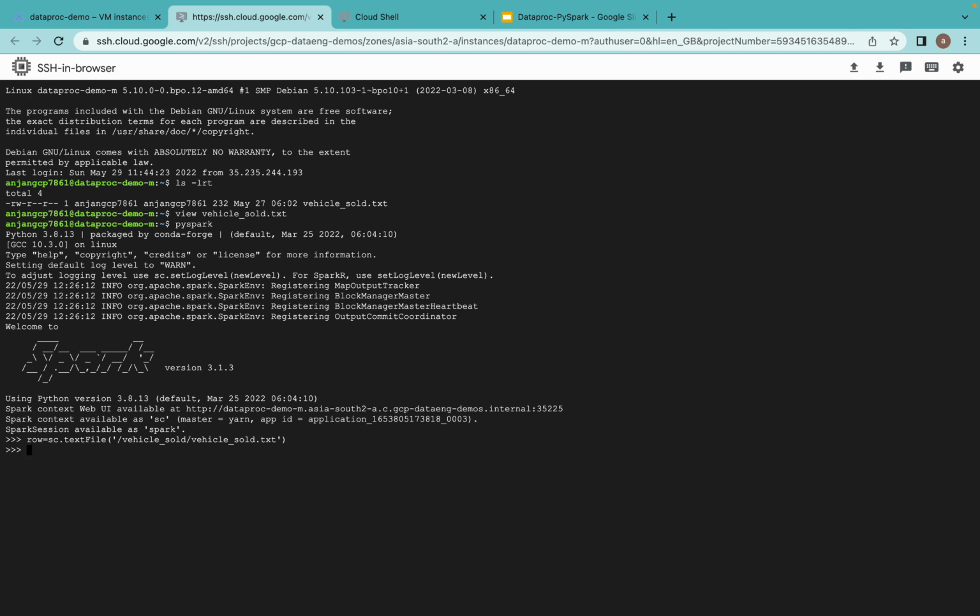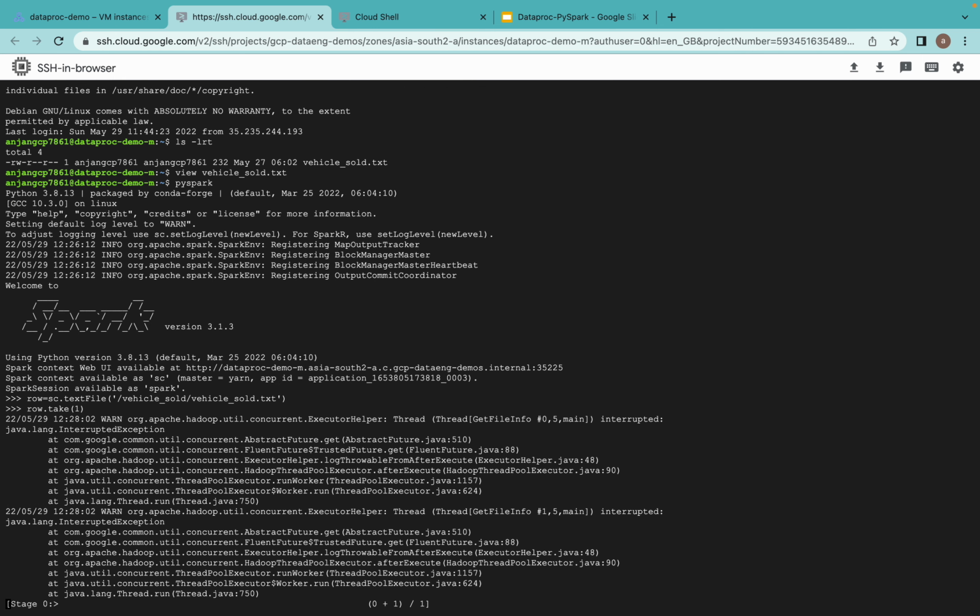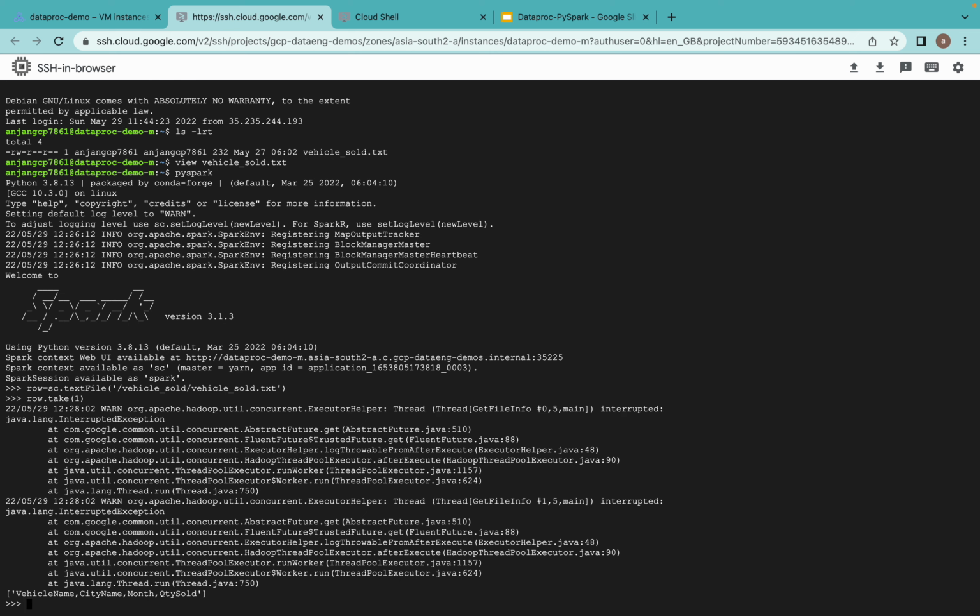Now this is the transformation. As we discussed already, Spark works in a lazy evaluation model. That means we have applied the transformation to read data, and now we have data in the RDD. Now I would like to fire some action on top of this RDD. take is one such action. That means I would like to print the first row of the RDD. Now you can see the first row of the RDD.